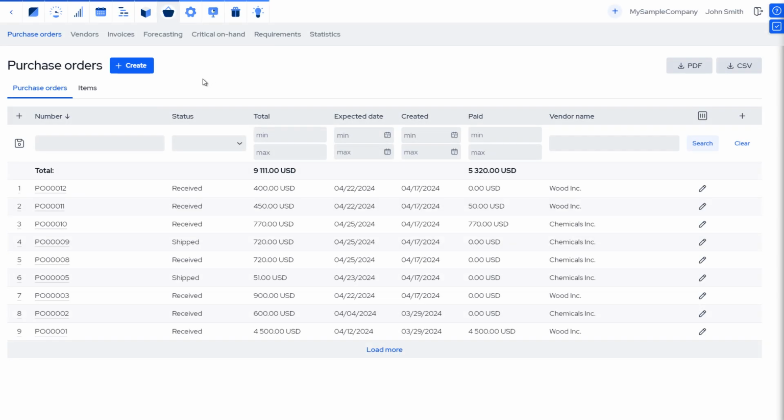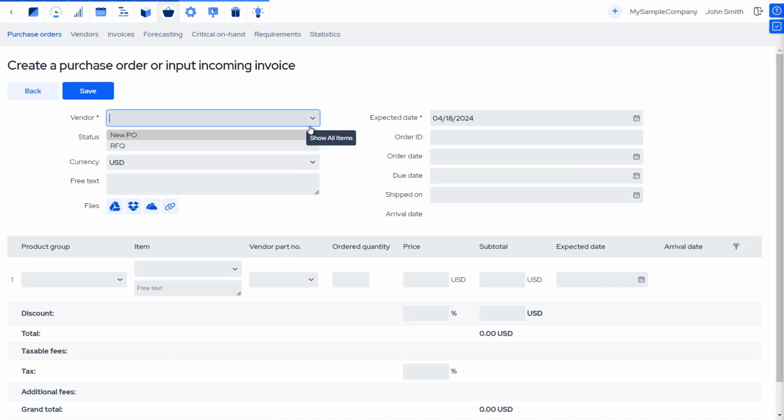To request a quotation from your vendor, go to the Procurement tab and click the plus icon to create a new purchase order. When creating a quotation request, you have two status options. One is New PO. Use this when expecting future stock arrival. Useful for sales and production planning.